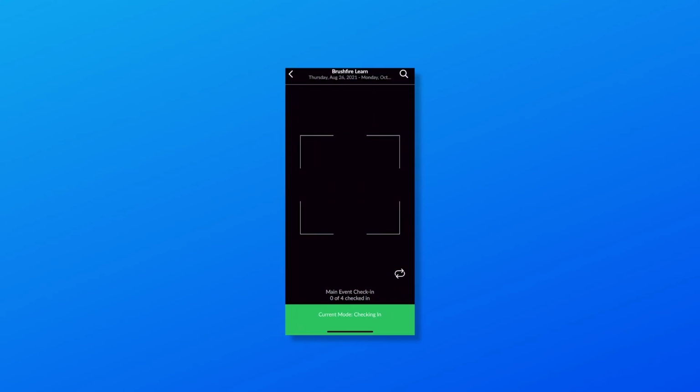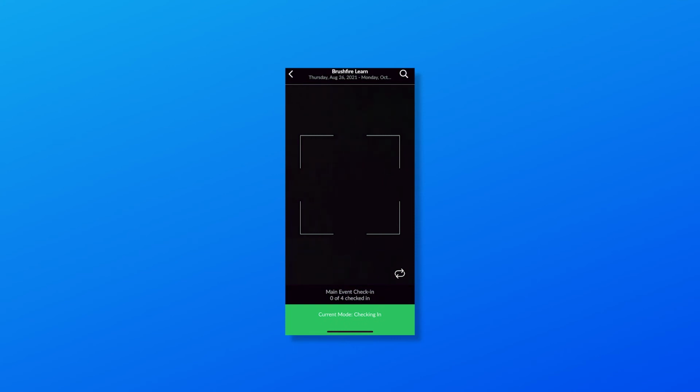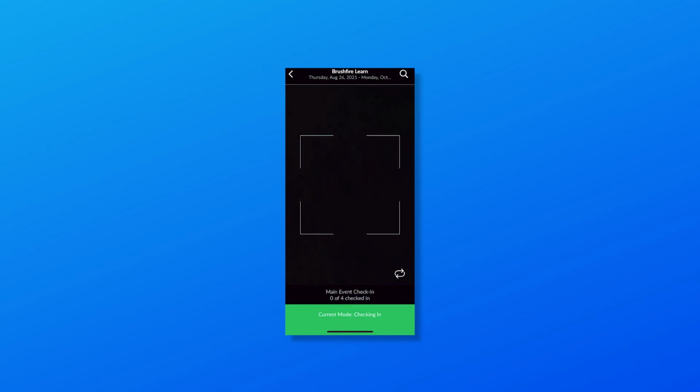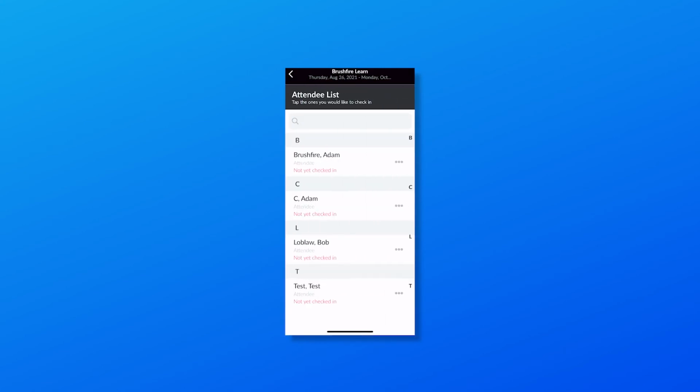You can see we're currently in check-in mode. If I click that green bar, I have 4 other options. I can navigate from check-in, check-out, reselect option, or cancel.